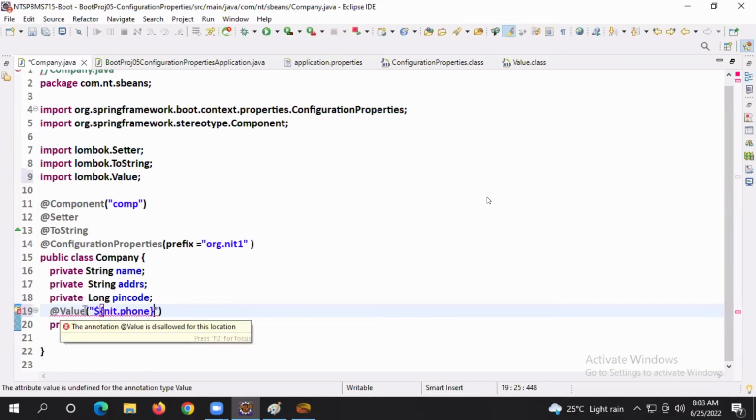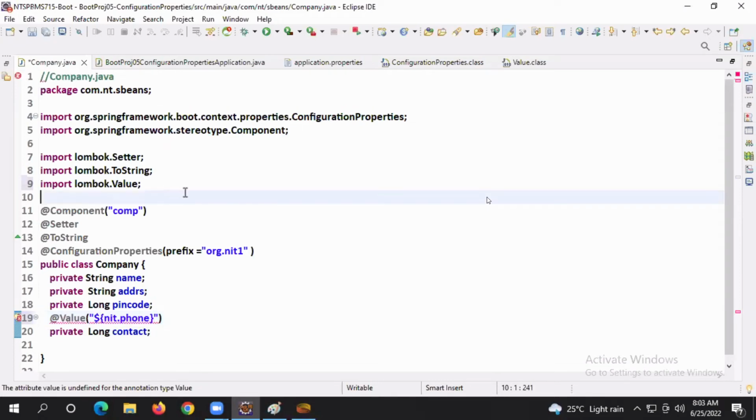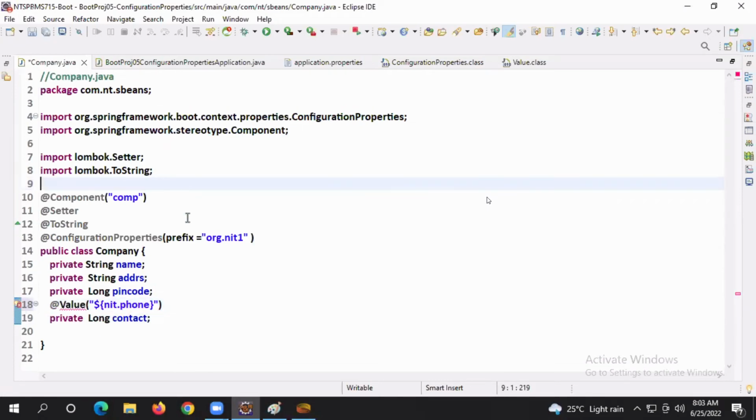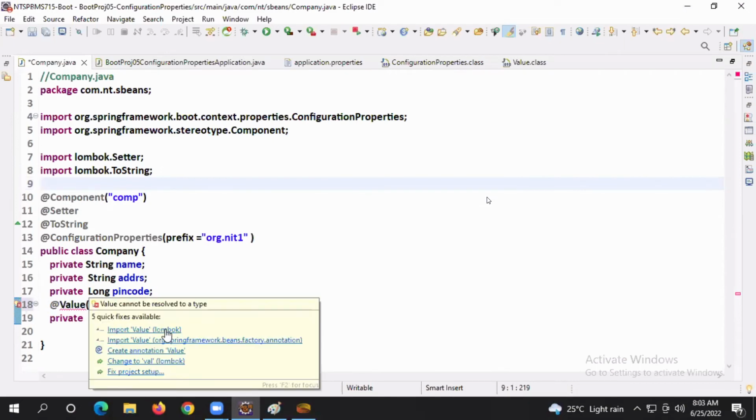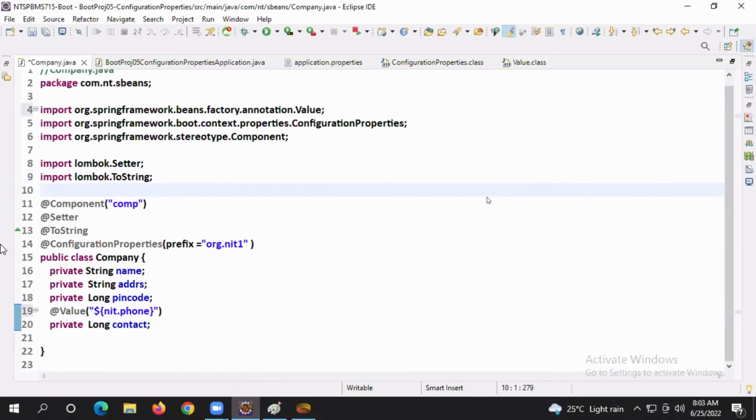Why the error? This annotation is not allowed at this location. Why so? It's a wrong import. Oh, the Lombok @Value is imported. Got it, guys?